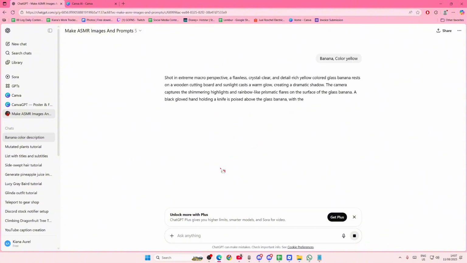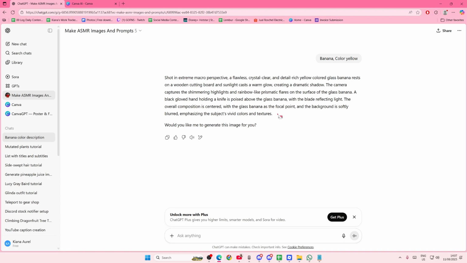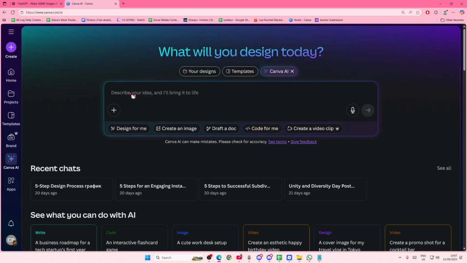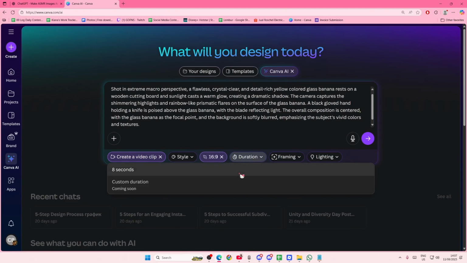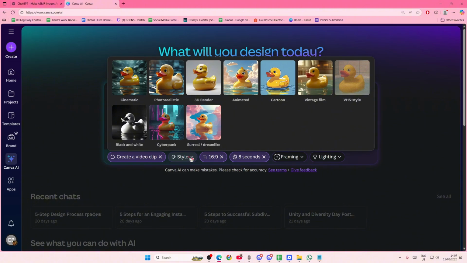So for instance, a banana, color yellow. I'm just going to then copy the prompt, go to Canva, and I'm just going to paste the prompt here. Select the create a video clip. You can also adjust the aspect ratio and the duration and the style.